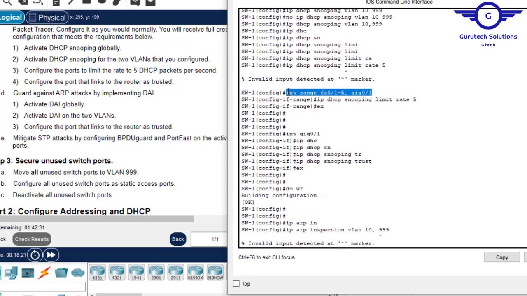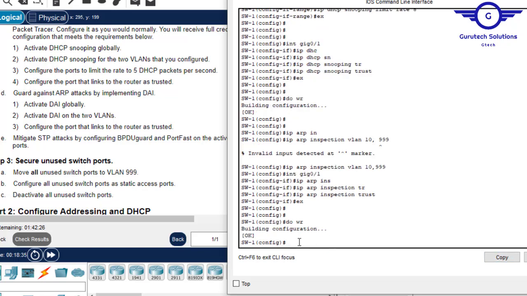So we need to mitigate spanning tree protocol attack here. So I'll just copy that, right? And what I'll do, I'll just paste here and hit enter.